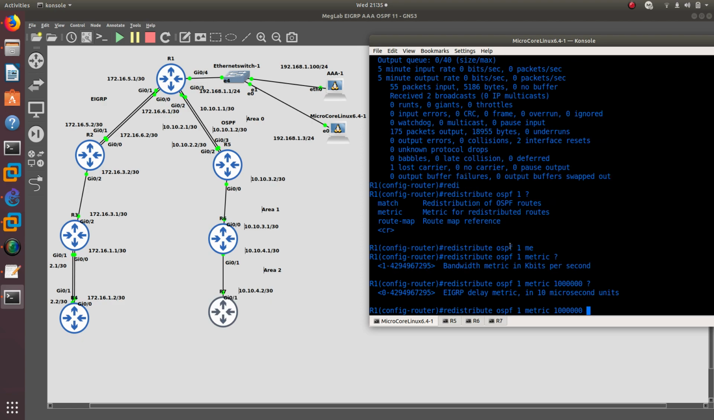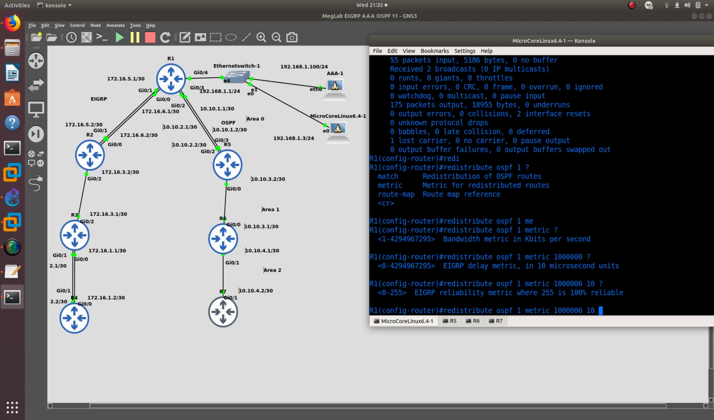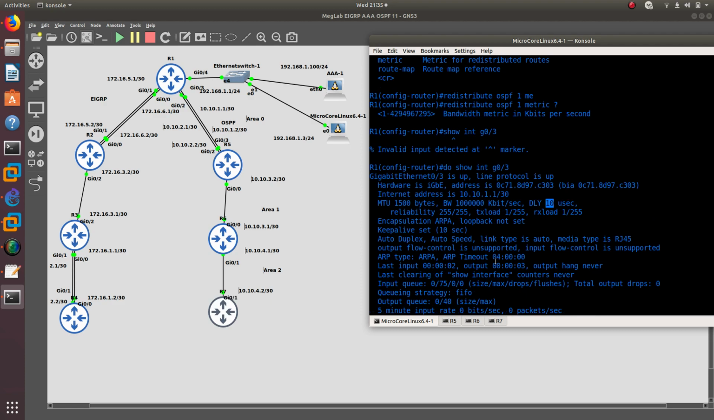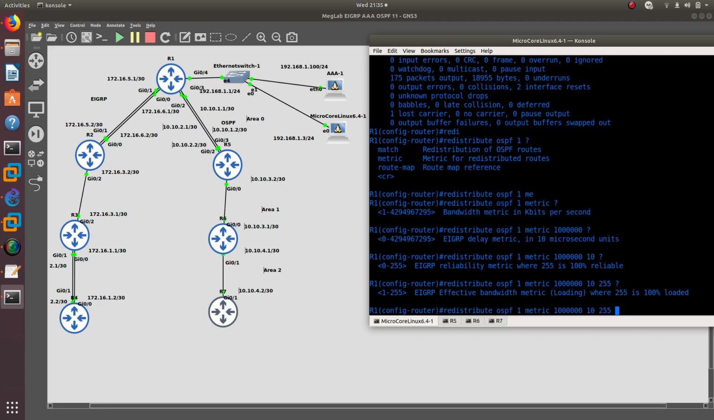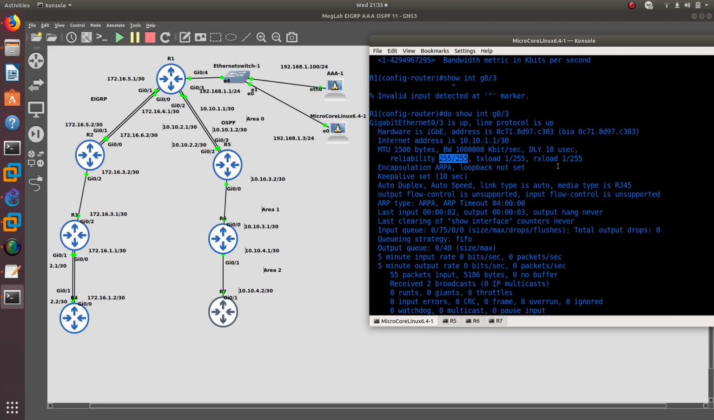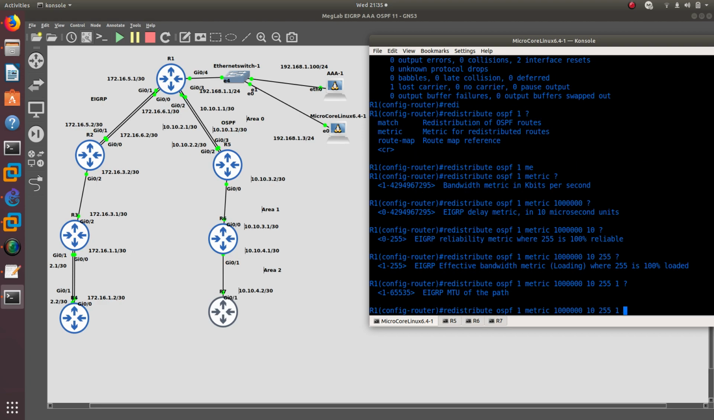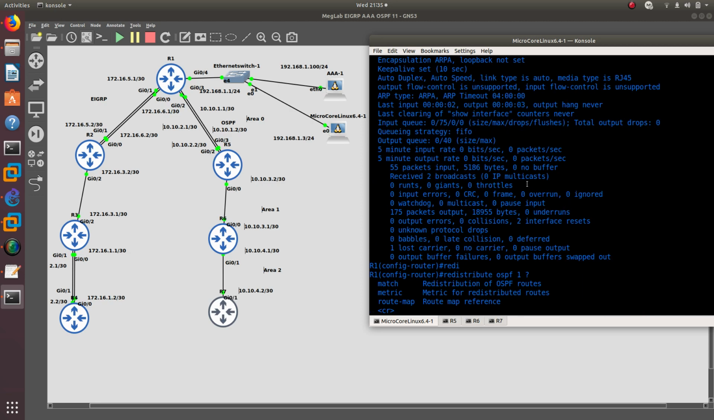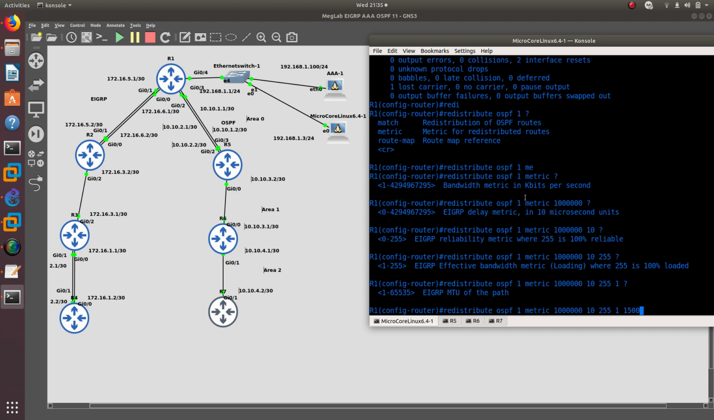Then it's going to ask us for a delay. The delay is 10. Then we are going to get the reliability, which is 255. And then it's going to ask us for the load, and the load is 1. And the last one is MTU, which is 1500, unless you have manually configured it, but it's always 1500. Here it is.